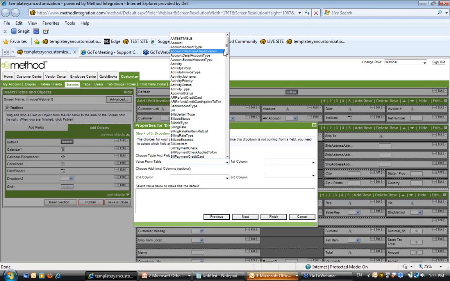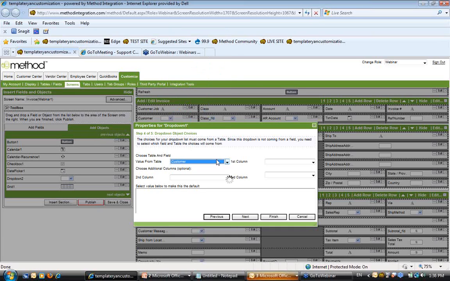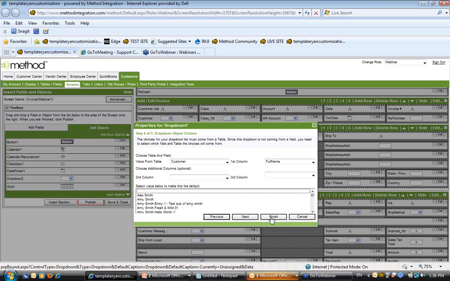So we can say, what table are we pulling the values from? We're going to go to customer. And then in method, in your drop-downs, you have a few options. You can actually display up to 3 columns. So in ours, what we're going to do is our first column is just going to show their full name. All right, at the bottom here, we'll populate with all the names that are from that table. And we can hit previous for this part.